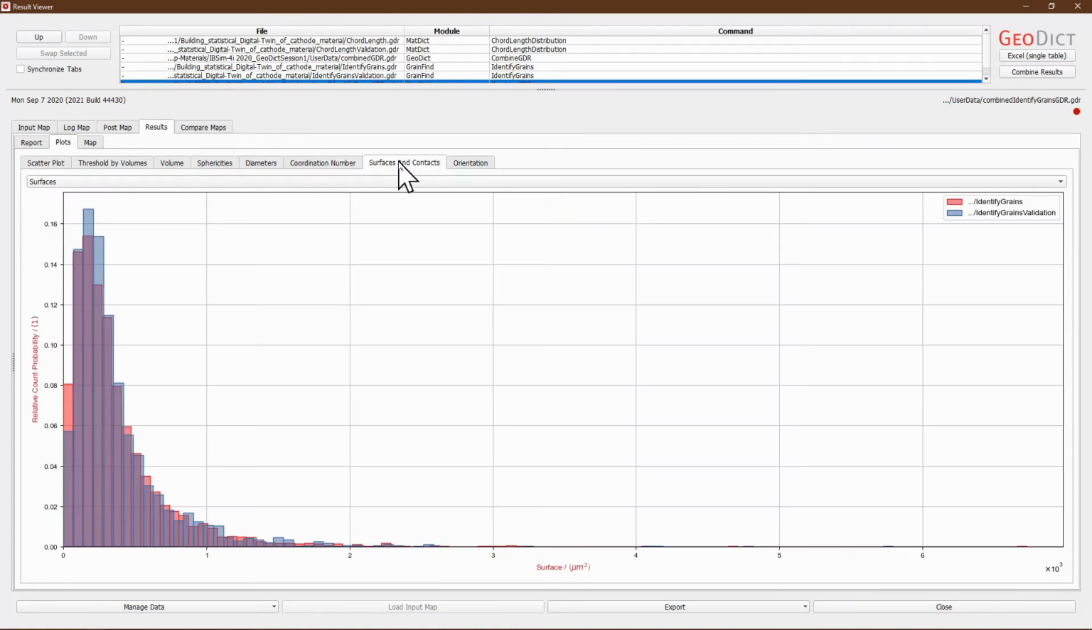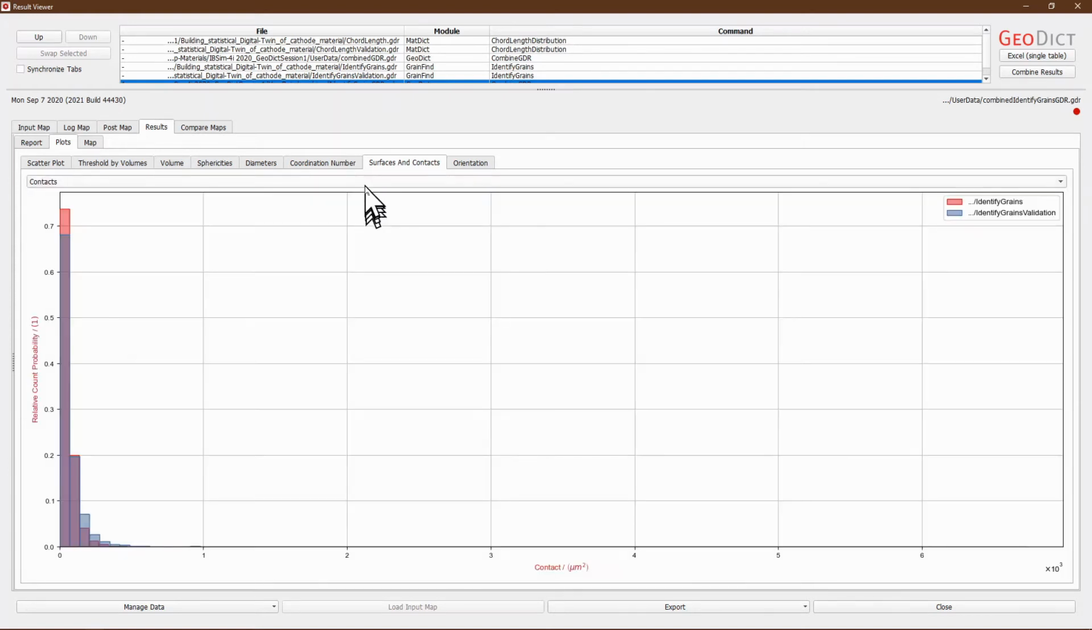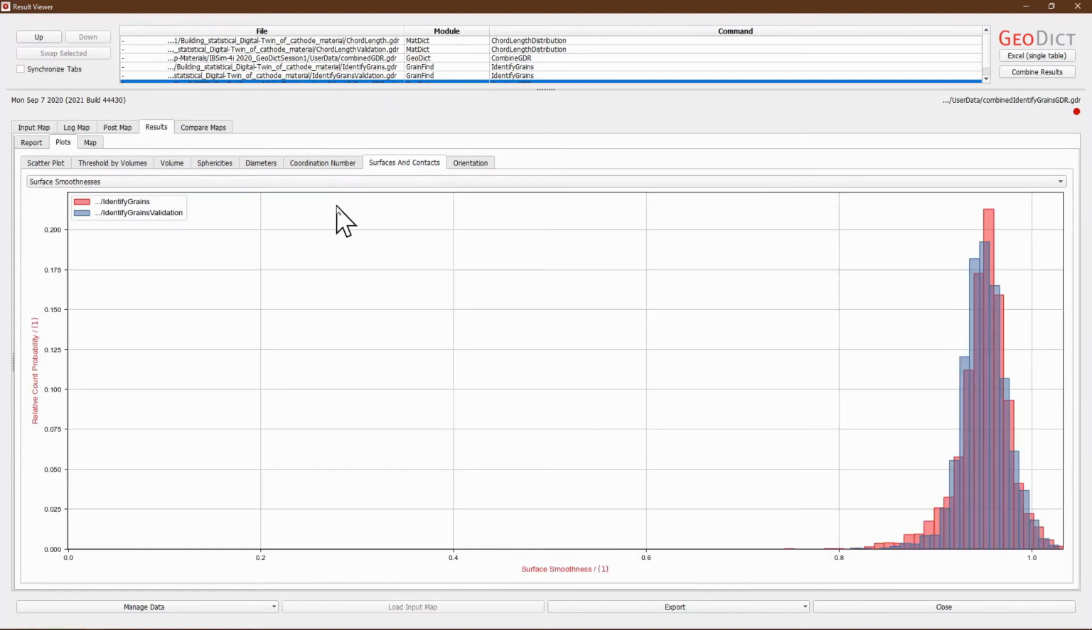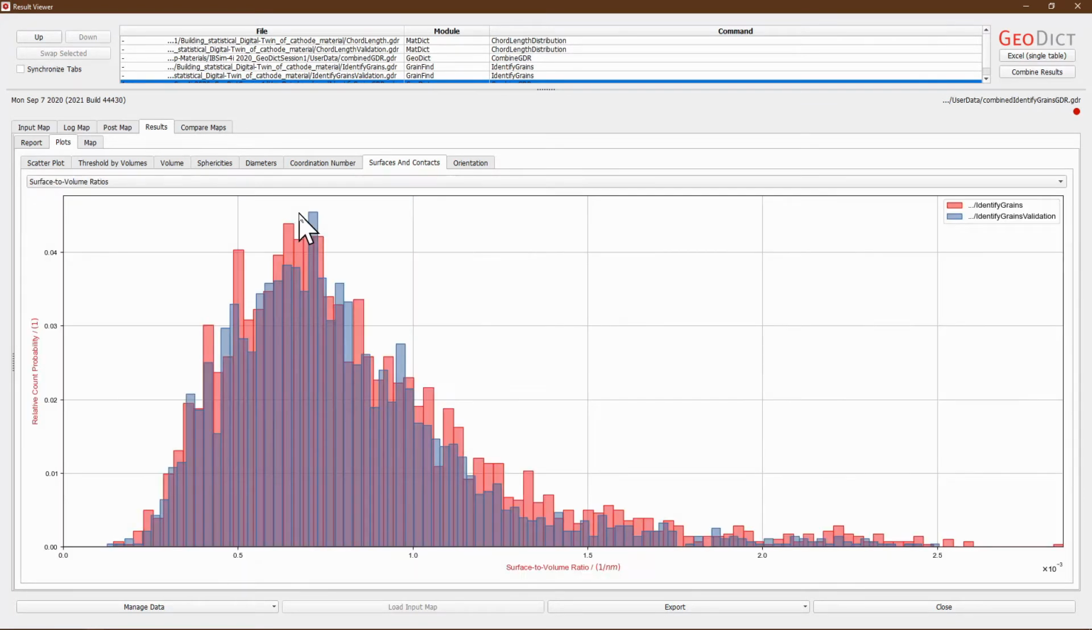Next, we compare surfaces that are very close to each other. We can compare contacts that are very close to each other, surface smoothness, which agrees, and surface to volume ratios that you can compare in here. And last but not least, we're going to look at the orientation.